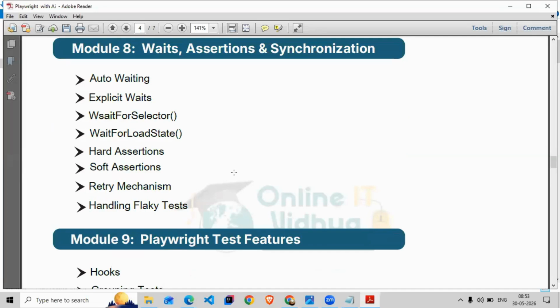Okay, and assertions. How are you going to write assertions? How does auto waiting work? What is auto waiting? How is it handled internally? If you want to write your own explicit wait, how you can do it if you want. We don't actually require that.